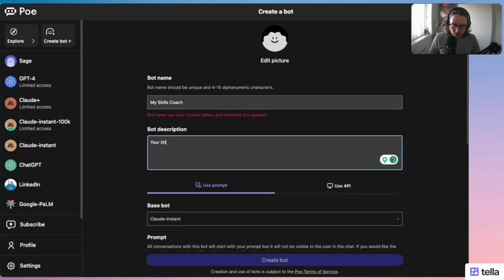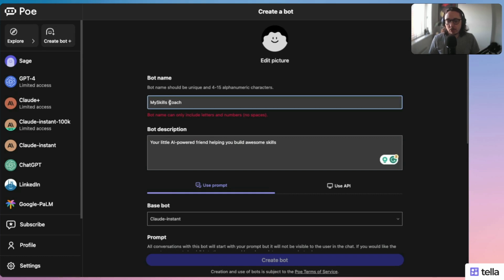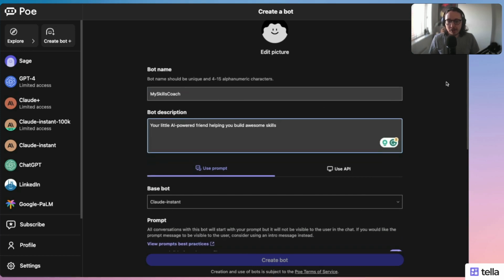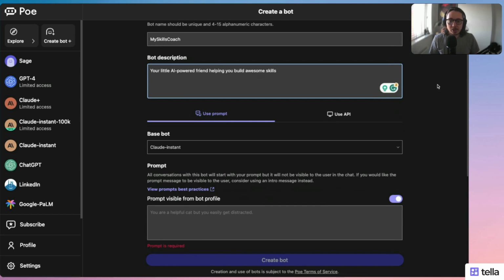And then we're going to say your little AI powered friend helping you build awesome skills. Lovely. Right. No spaces. This is very demanding, friends. Okay, so my skills coach. And then we put the bot description as your little AI powered friend helping you build awesome skills.